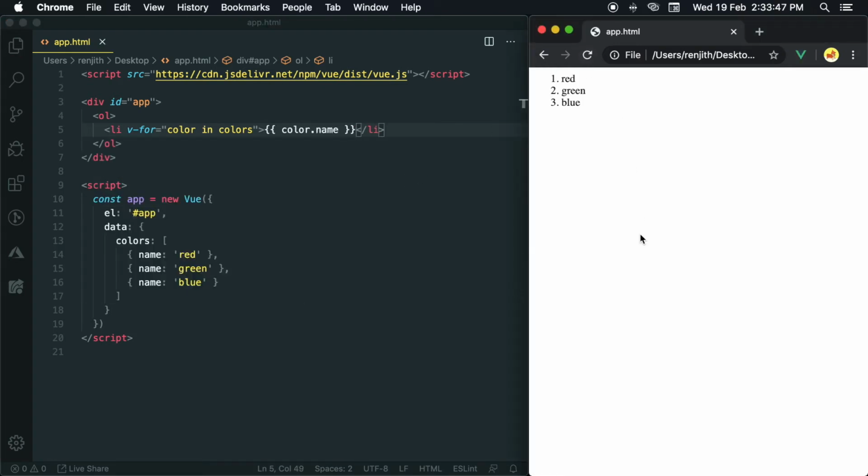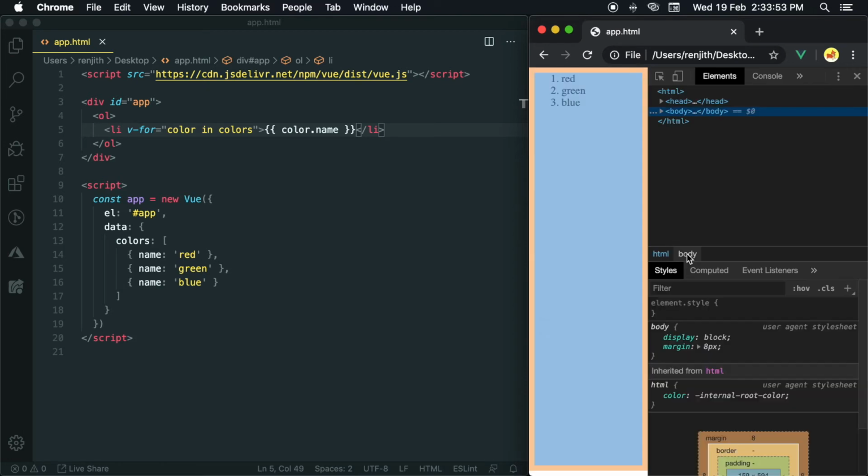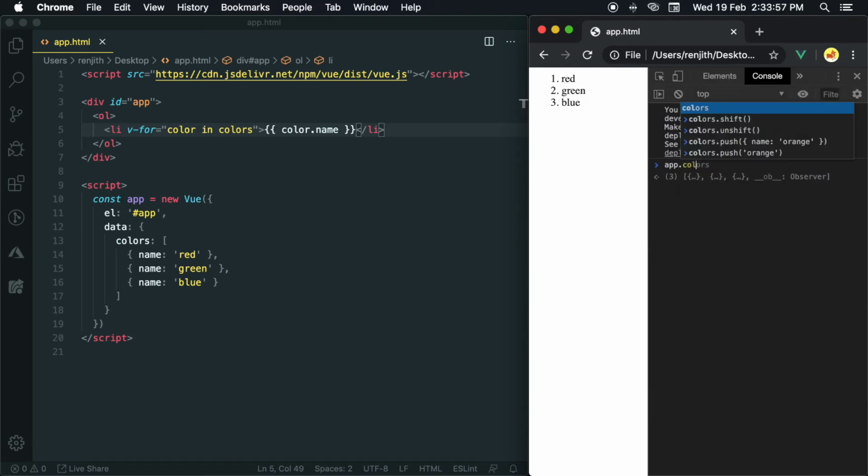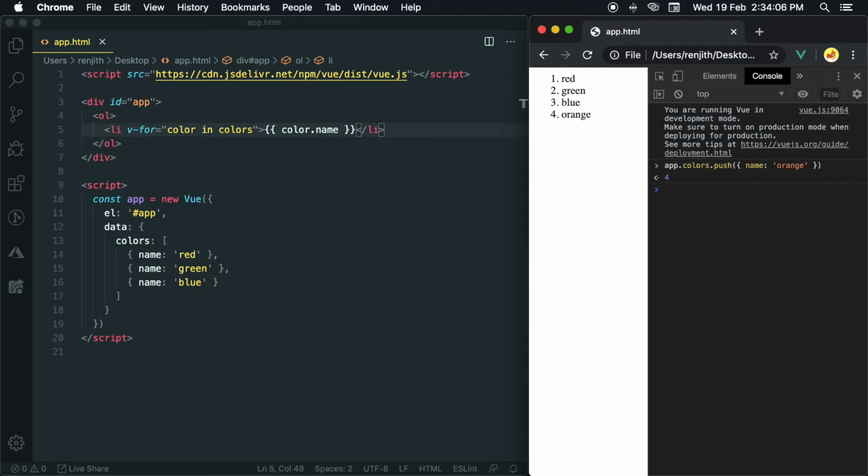Let's check it. Yes, working. Color names rendered in an ordered list. Let's try to push some data to the collection and remove one from the top. Yes, working as we expected.